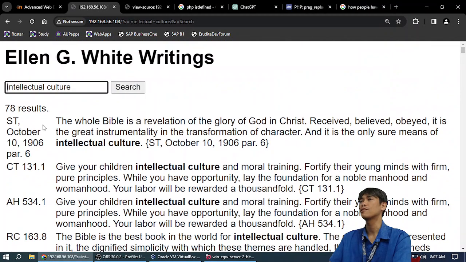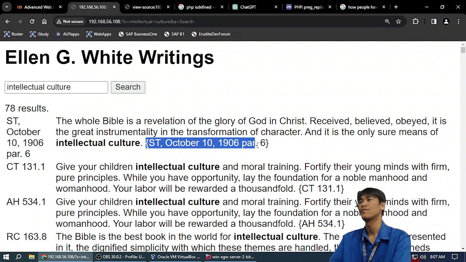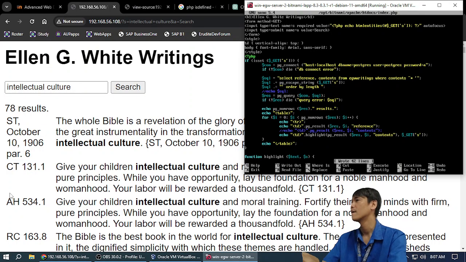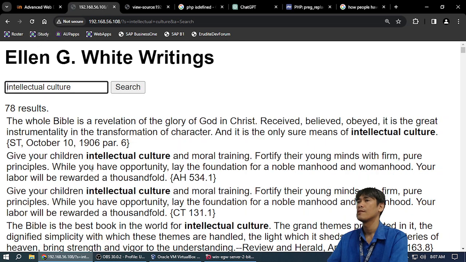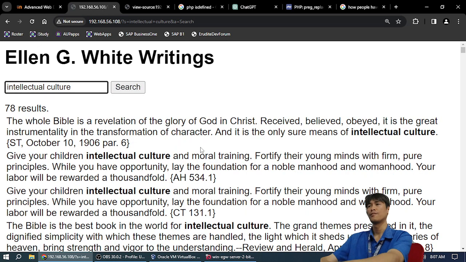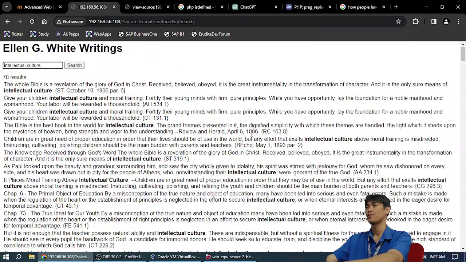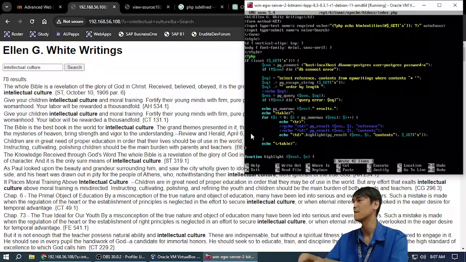You know what? I think this is unnecessary. You see? It is also here. This one, CT, is also here. So I think there's no need to display the reference. Let's comment out the reference. I think we don't need to display this reference. But it's ugly now. It used to be ugly, now it's more confusing. Maybe we should put a space in the paragraph.